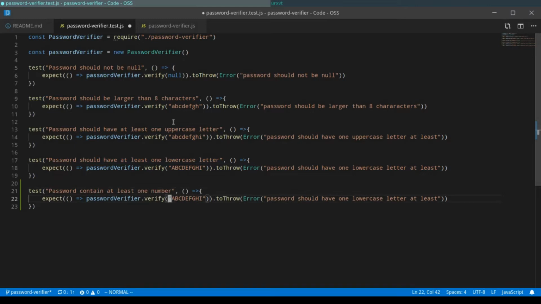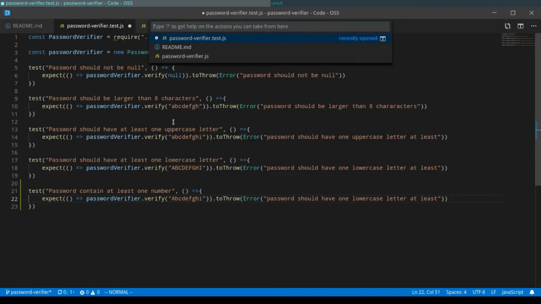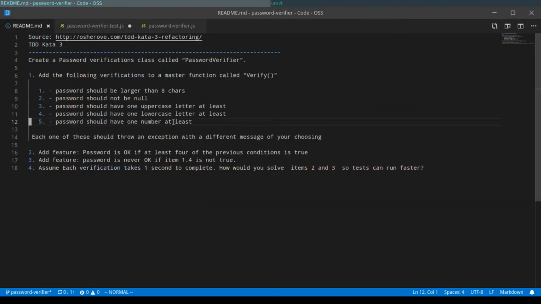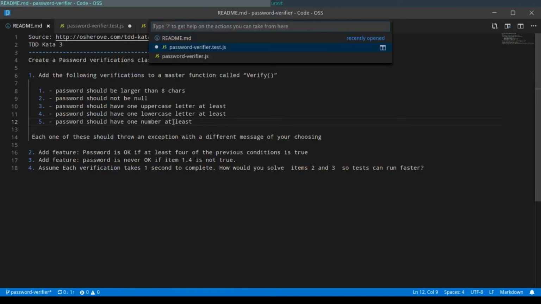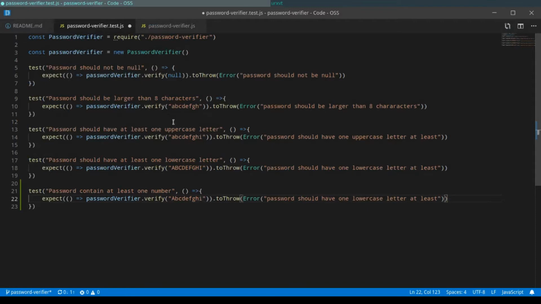Alright, so with all the validations that we had before, what I'm gonna do is have one uppercase here, so it should pass the uppercase validation. Then we have all the lowercase letters, so it should pass the lowercase validation. We have 9 characters, so it passes the 9 characters validation, but we do not have any numbers, so it should fail the number validation. Okay, so I'm gonna come here, copy this error message, return here, and paste it here.